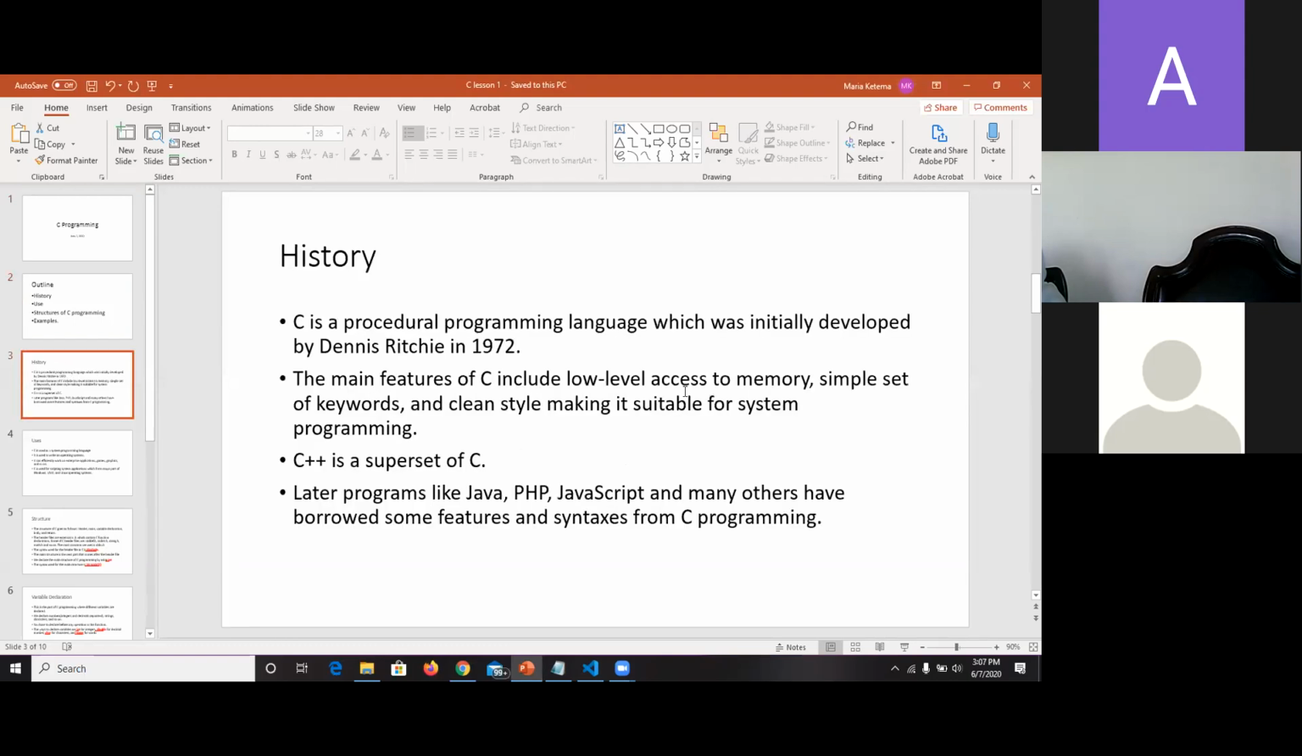So for the history of C programming, C was first developed by Dennis Ritchie in 1972. Before that, there was no C, and it was hard to program any kind of operating system inside our computers. C programming gives low-level access to memory. It is easy and it's clean. It is hard to understand, but it's also clean. What you put in is what you get out.